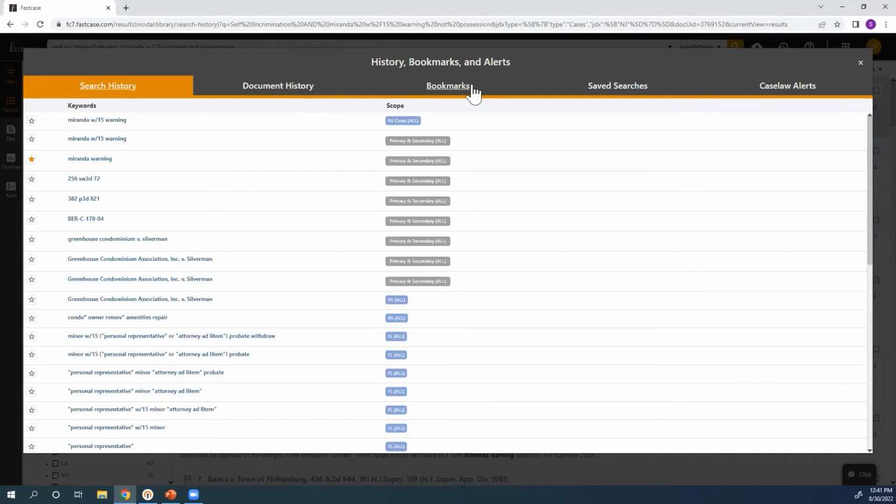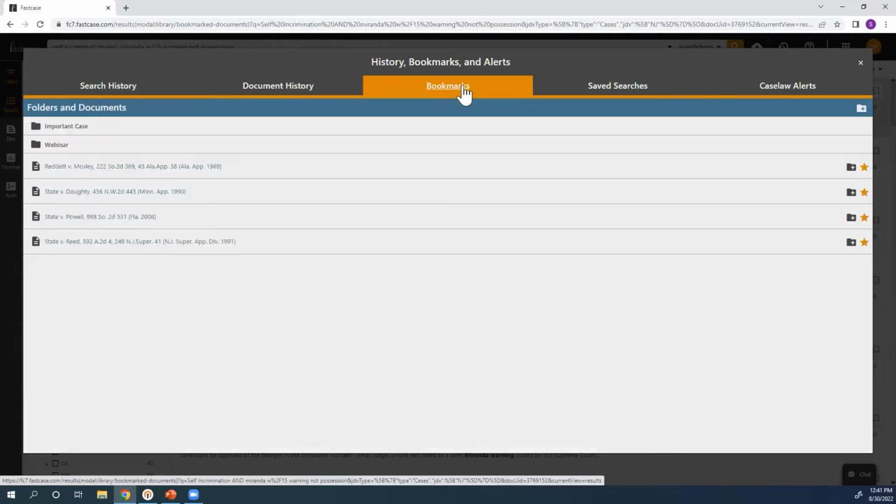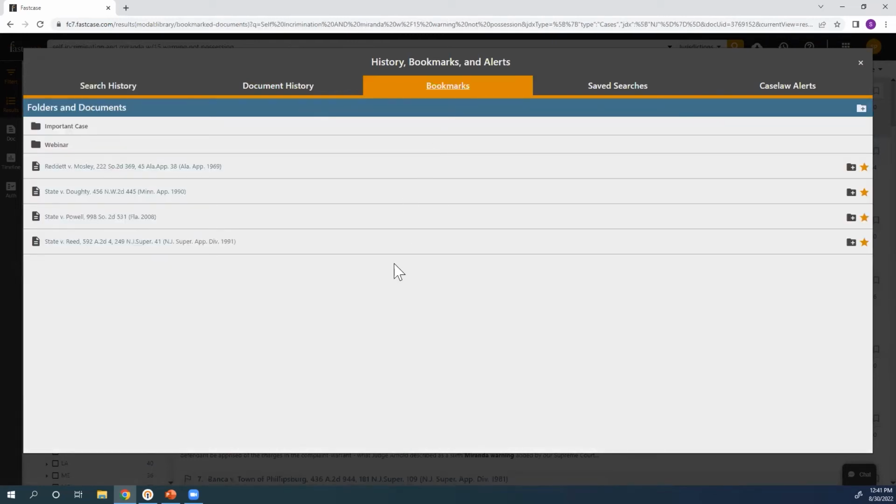And then you have the opportunity to view your bookmarks here. So here you can see the listing of cases or other documents that I've bookmarked. And you can also see that I have 2 folders. These are just example folders. Important case. Doesn't everybody have an important case folder? Webinar.